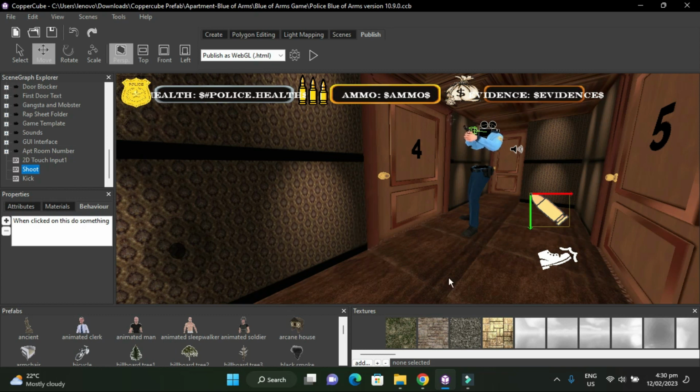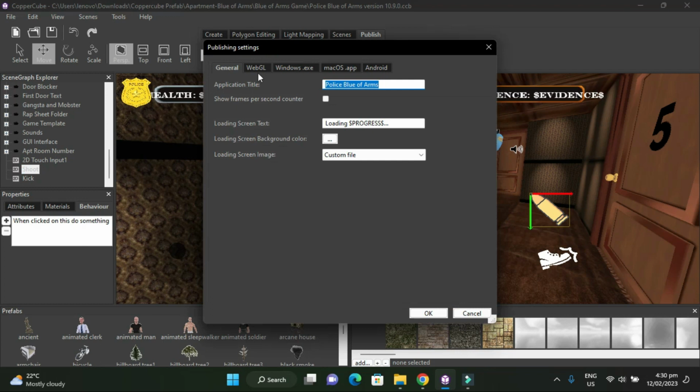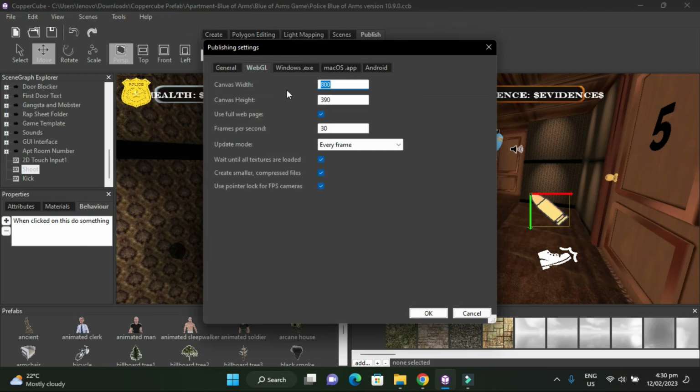Now the reason why I set this up is that I'm setting it up for publishing for WebGL, and when I set it up for WebGL, I'm putting it at the size of a phone. So if the phone was landscape size, I'm putting the setup as a regular phone.